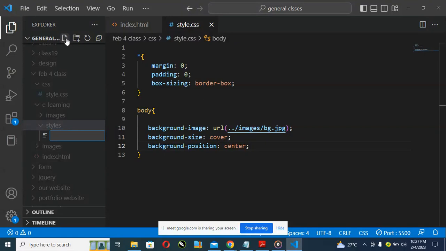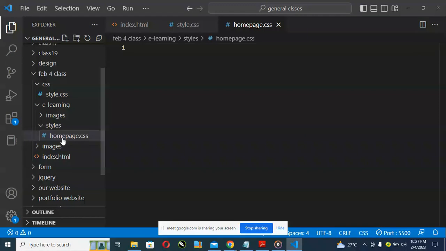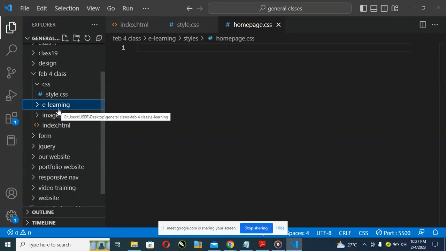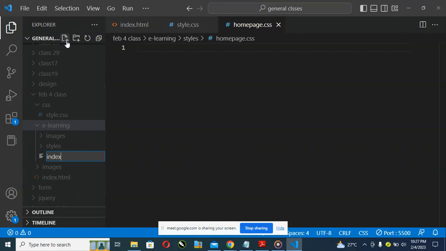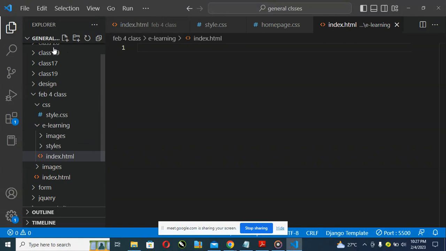I'll say home page. This CSS will be for my home page. Home.css, home page CSS. So this CSS is just for my home page. All right. So I'm also going to be creating my index file, index.html. Right, we are good.